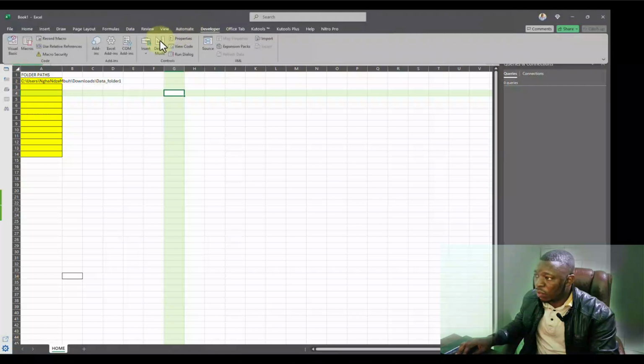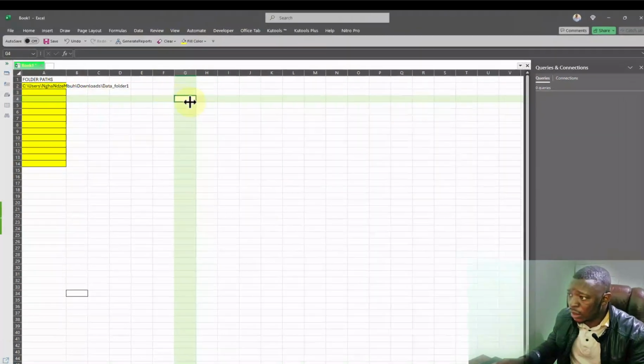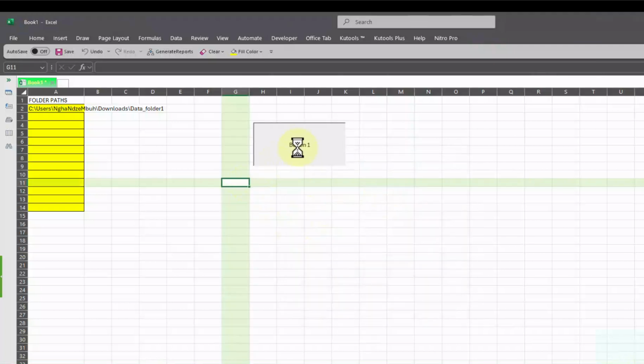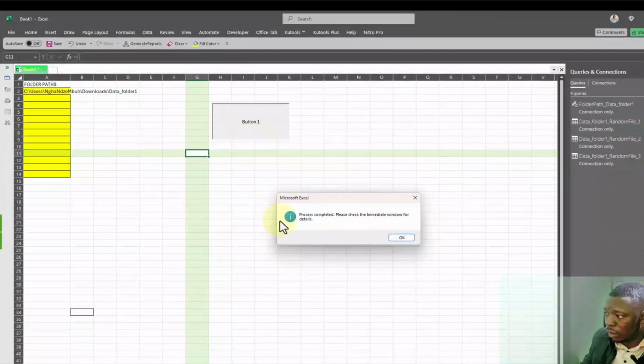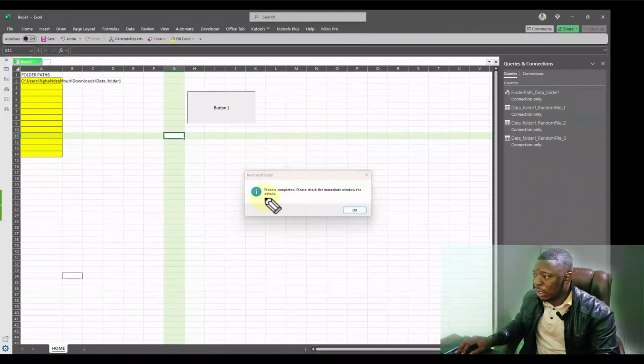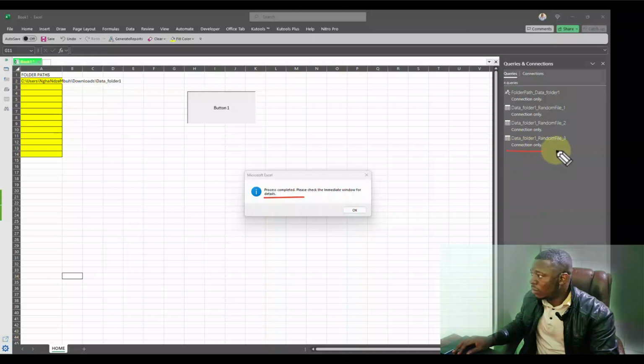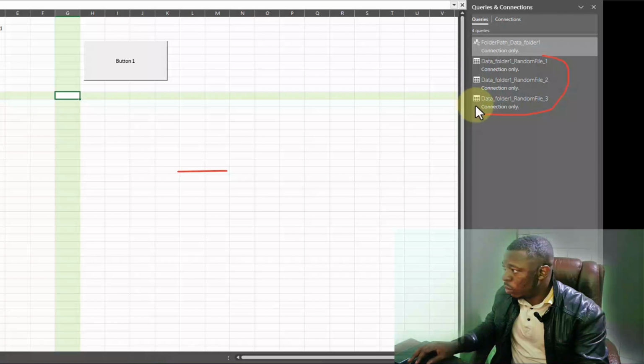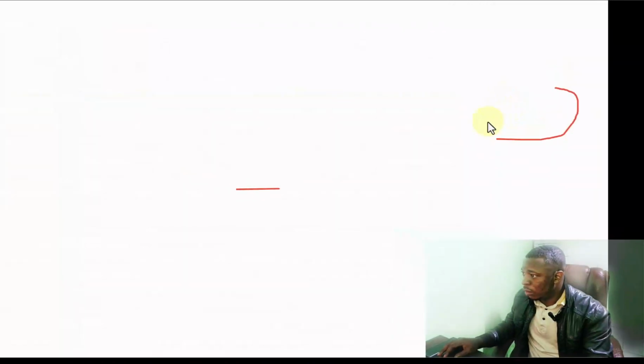If you go to Developer, just to make it easy, let's add it here as a button and pick up the Create Queries From Multiple Folders macro, add it. So if I click on that, you see it says that the process has completed here, and we have three queries that have been imported here. Let's just open up one of the queries and see what we get.